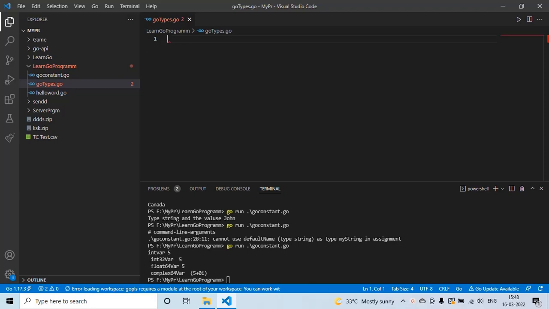Go is a statically typed programming language, meaning that once a variable type is defined, it can only store data of that type. This is the statically typed programming language concept. In Go, we have different types of data types: Boolean data types, numeric data types, string data types, and derived data types.